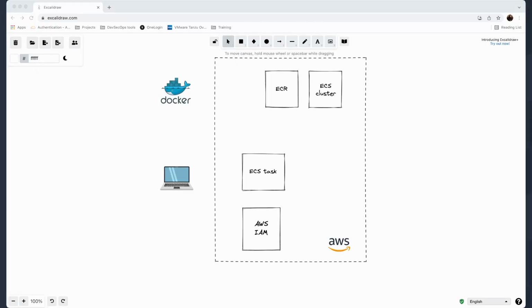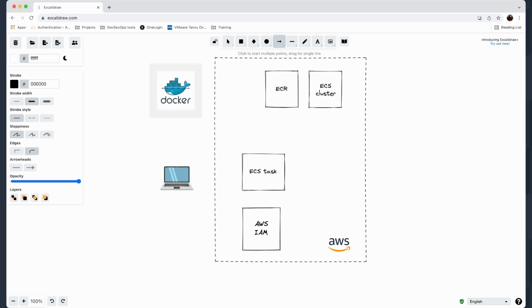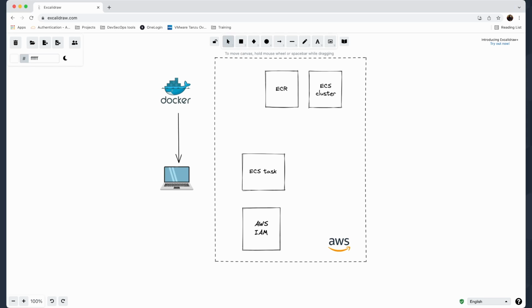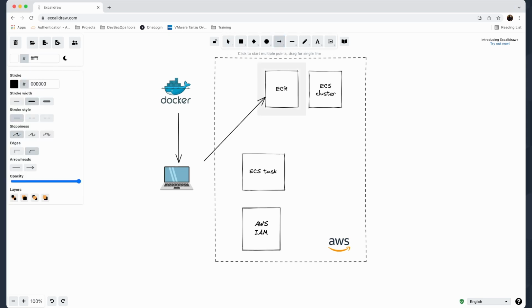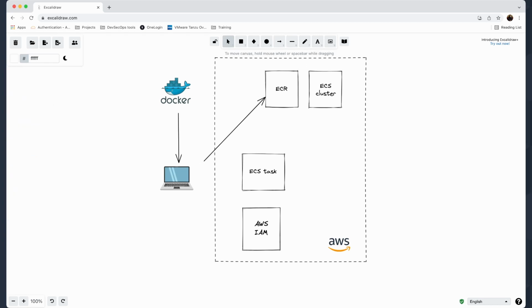What we can expect from today's quest is an ECS task for mobile application security scanning. It will be pretty simple because we'll basically pull the Docker container with Mobile Security Framework to our laptop. Then we will take this container and push it to the ECR private repository in AWS and create the image there. Then we will need to create an ECS cluster.